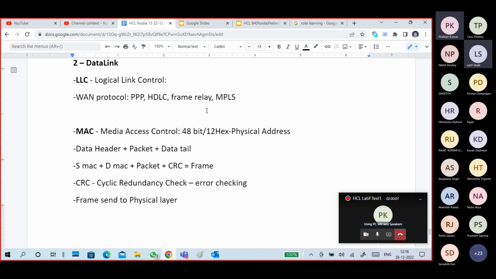Okay. So again, the data link layer has two sublayers. One is LLC, logical link control. Another one is the MAC layer. So what is this LLC dealing with? The WAN protocols: PPP, SDLC, frame relay, MPLS. The kind of WAN connectivity is decided at LLC. Next one is the MAC layer, media access control.